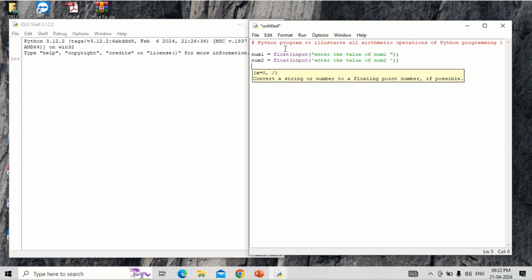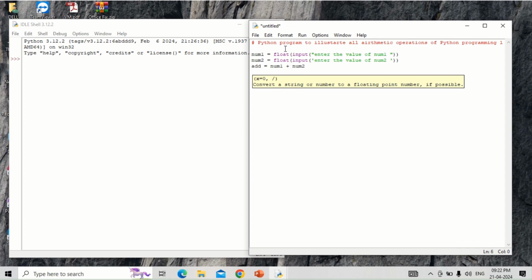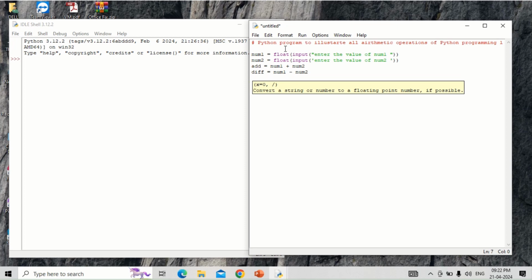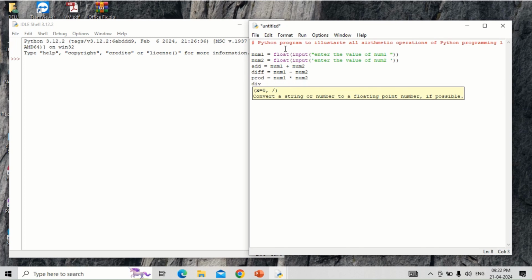Now first I will find the sum of two numbers. I will write add equal to num1 plus num2. Press enter. Then I will find the difference by writing diff equal to num1 minus num2. Then I will find the product by writing prod equal to num1 into, that is asterisk, num2. Then I will find the division value by writing div equal to num1 divided by num2.